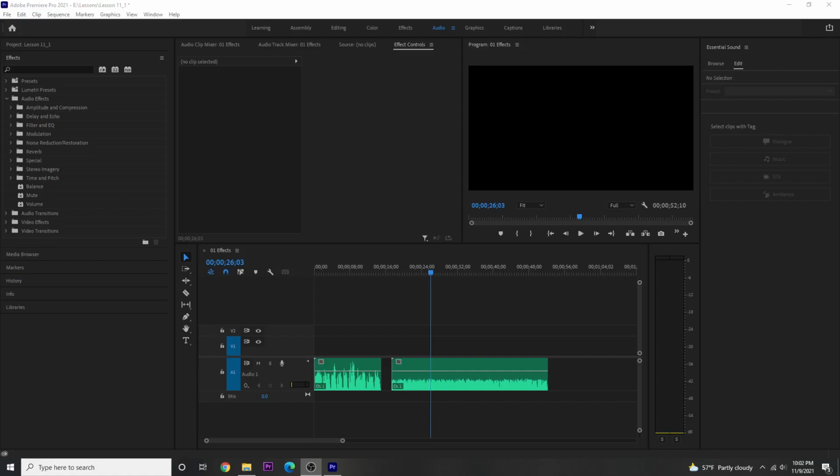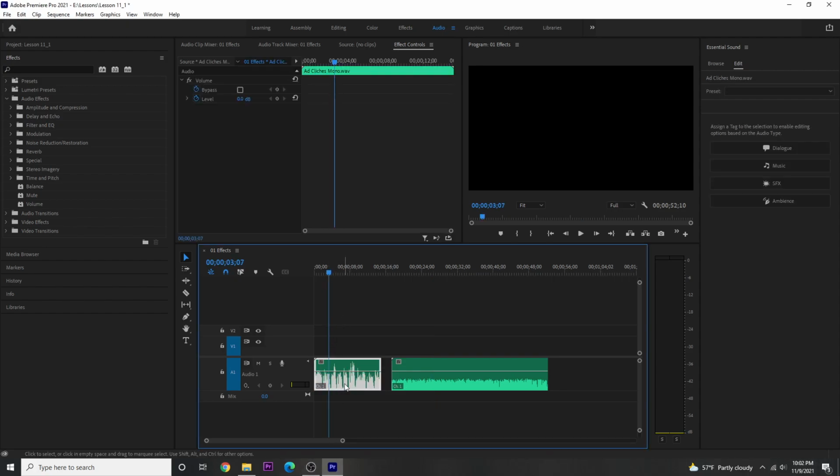Okay, this is part of lesson 11, and you'll want sequence 01 effects open, and we're going to be adjusting dialogue audio using the essential sound panel. So you have two clips here, and if you play the first one, this is basically a voiceover or someone announcing, and you play your second one, this one is music.